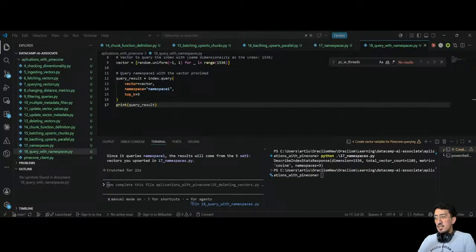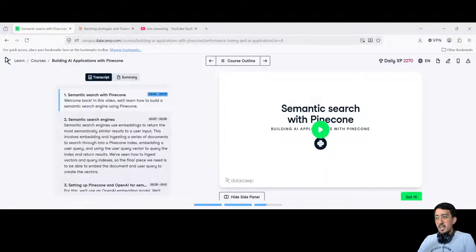So now we're gonna come back to our Firefox with DataCamp. Now we're gonna see this and we're gonna listen.